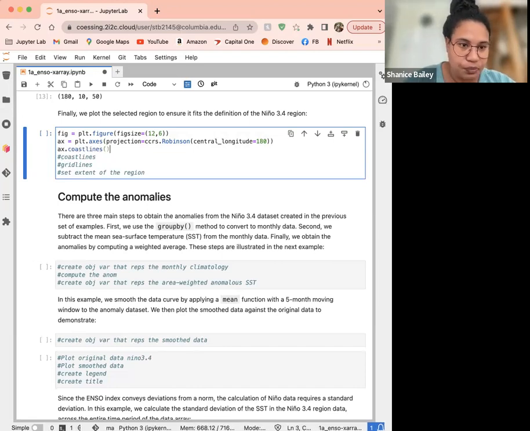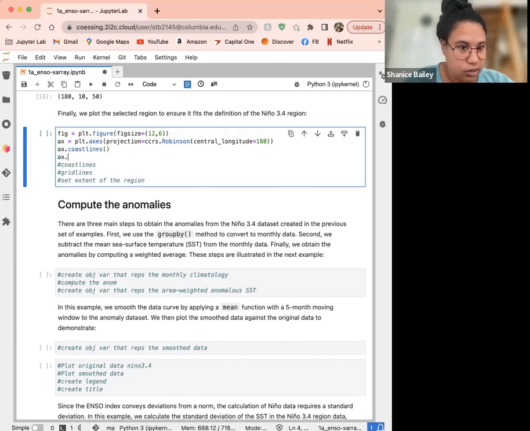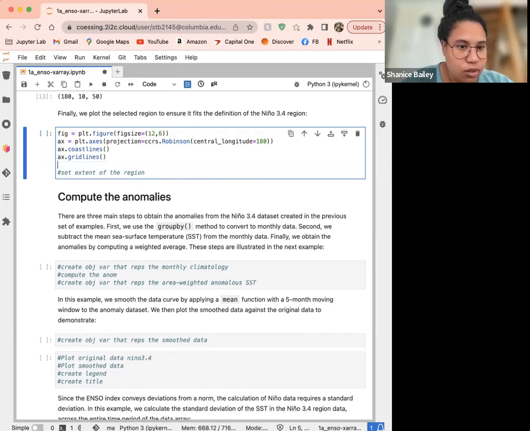Coastlines, next ax.gridlines, and then we're going to plot the actual thing. So we're using this TOS, selecting the first time step. You can select a different time step; 0 is just easy to start with. And then we're going to plot, with the same syntax as before. So transform.